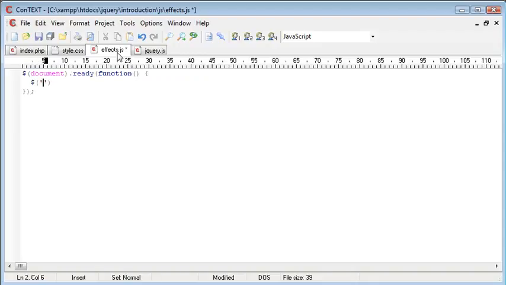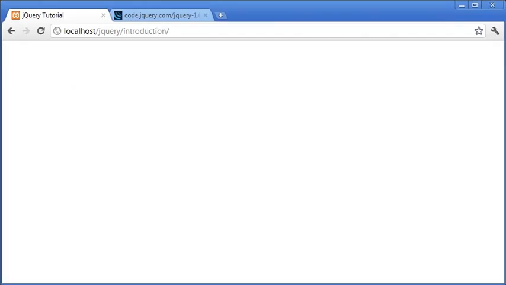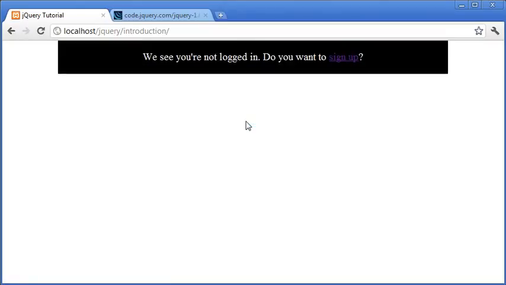So inside of here we want to say #top_message, with a hash to reference the ID. Then we say dot slideDown, and then in brackets we can give some optional parameters in a moment. However, just the slide down function on its own will work. So let's go back to our page and hit refresh. You can see that that's slid down this div, and quite nicely as well, and quite smoothly.